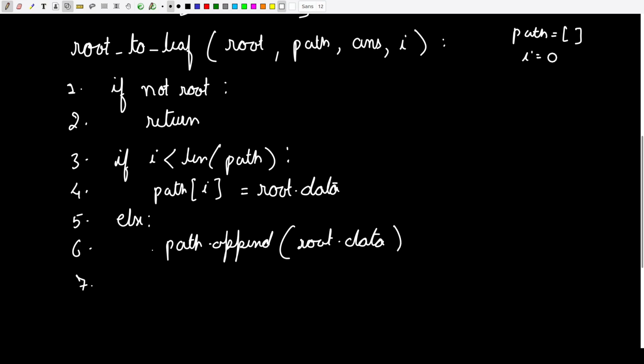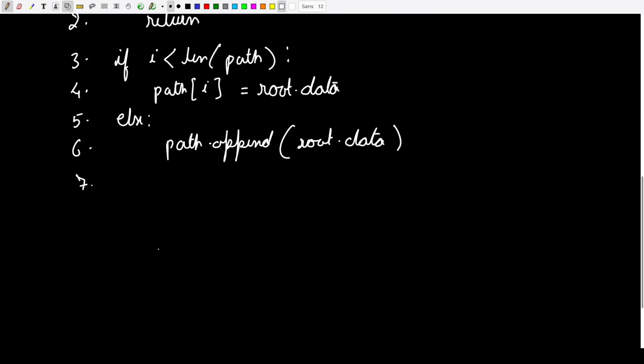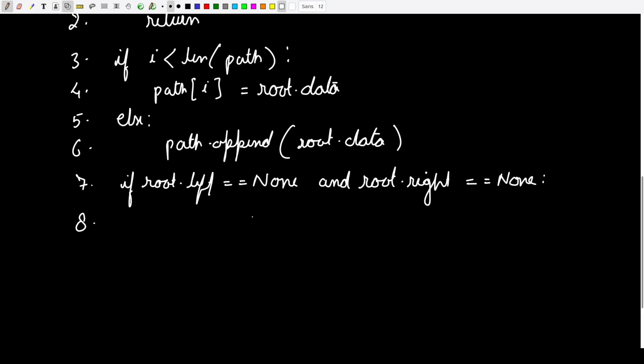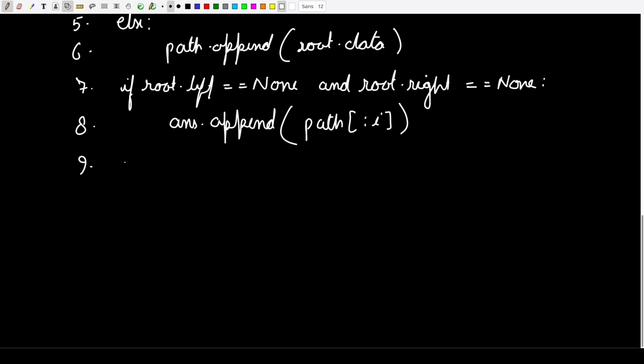Having updated the path list, we are going to check whether this is a leaf node or not. If this is a leaf node, then the left and right child will be equal to None. So if this is a leaf node, then all the data from 0 to i in path needs to be appended to the answer list. So let us append it. So answer.append all the entries of path from 0 to i, and in this way we will be able to append it to the answer list. And then we will move to the next elements of the binary tree.